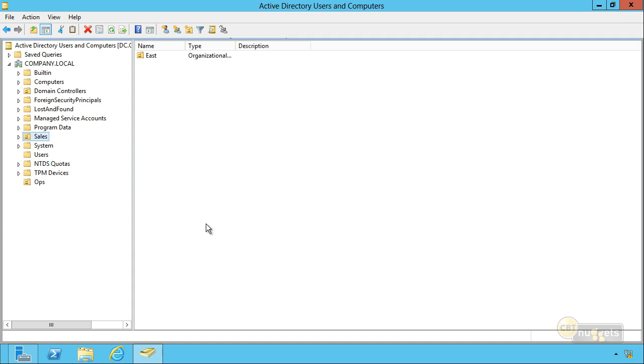Now, there are some exemptions to quotas. Schema partitions are exempt from quota restrictions. Modifications to the schema are already highly restricted. You have to be a member of the schema admins group, so it's already kind of protected. Also, members of the built-in domain admins and enterprise admins groups are exempt from quota limitations, and that's because those are the groups that normally are creating all of the objects in Active Directory. You don't want to limit those because that's really their whole job.